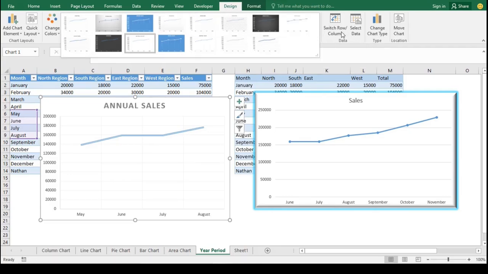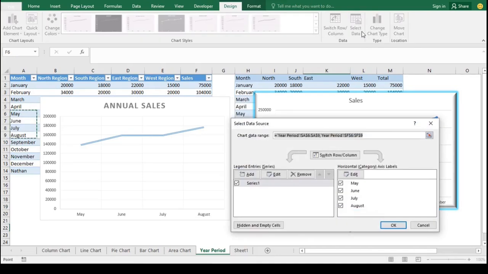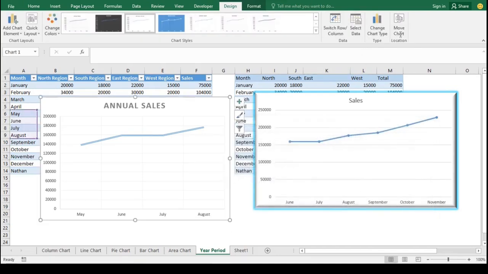There are other options on the right, like switch row, column. Feel free to try it. We also have the Select Data option, which you can access by right-clicking the chart. To move charts, click Move Chart. Here, you can choose where to place the chart.